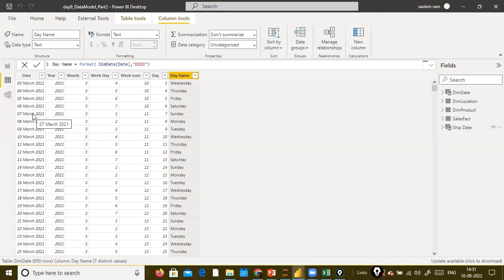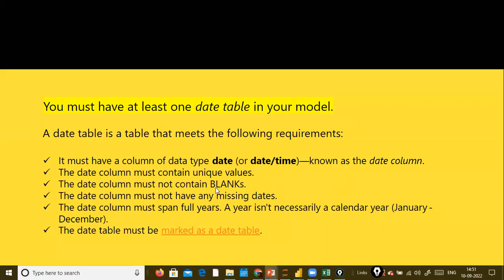The date column should have the sequence of dates. There should not be any gap here. For example, if you remove 8th March, it will not work. Okay, you need to keep this in mind. In the case of a date dimension, the date column should have unique values. It should not contain blank values. It should not have missing dates.